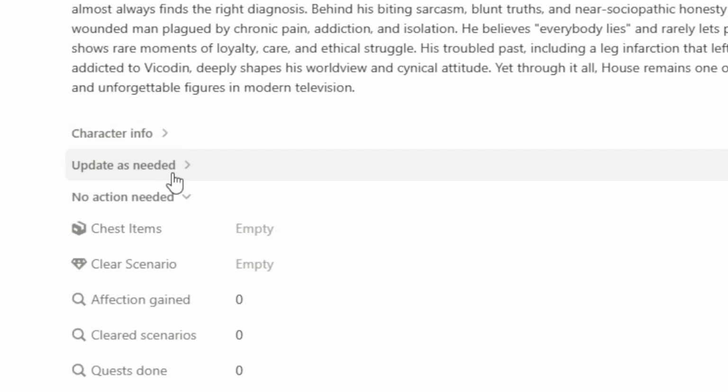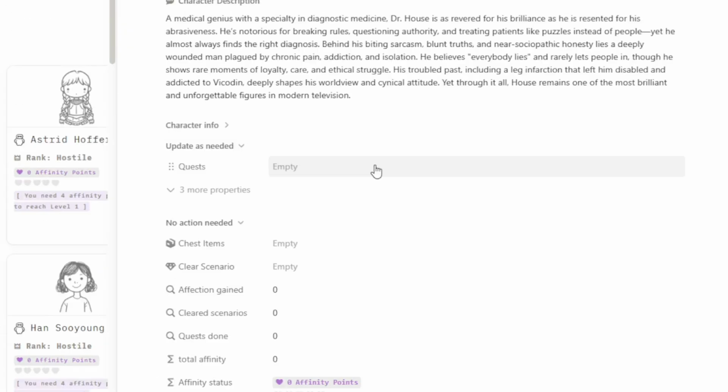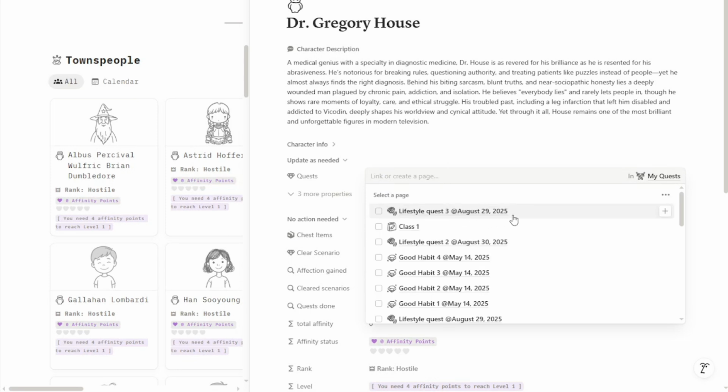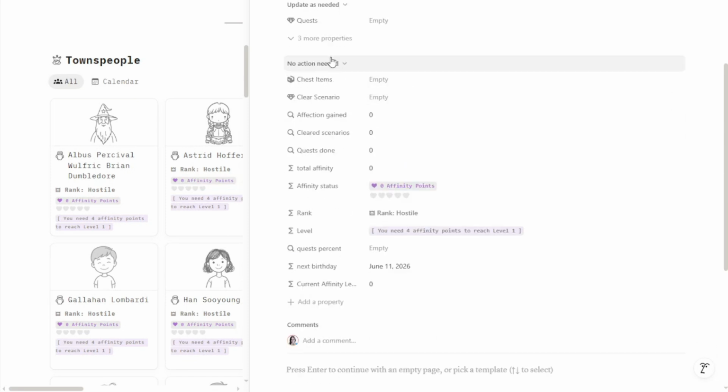So let's just go ahead and collapse this one. Update as needed. For example, you wanted to add quests that you wanted to do with Dr. Gregory House or whoever is your favorite character. All you have to do is just add them here. All right, and once you are able to complete a quest, it will add one affinity point to this particular character. And under this section, no action needed, you'll just be able to see some labels that you will be able to view at first glance in your gallery view.